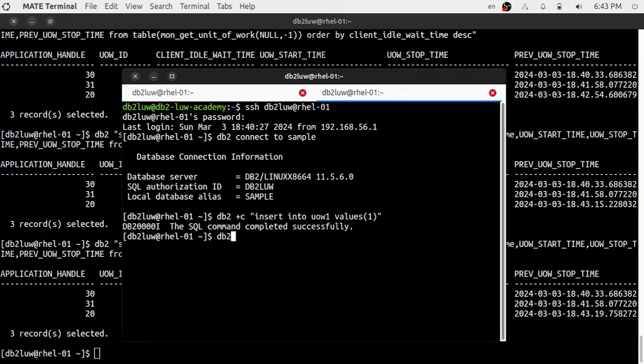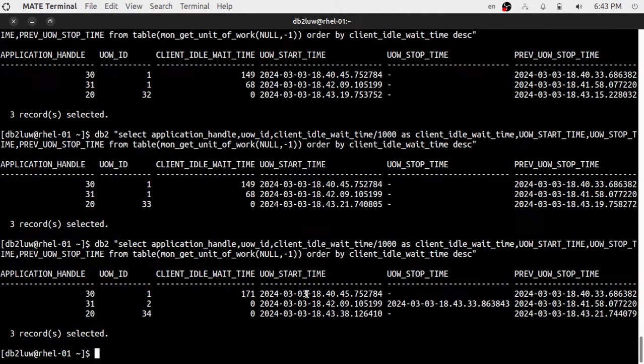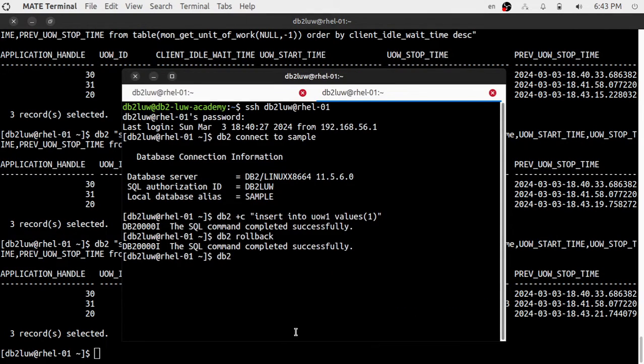So I will roll back. You can even commit also. It's not like you should roll back. I'm just rolling back for convenience, so I don't want any records to be there. So you can see that also stopped. So 31 got stopped. There is a UOW stop time you can see. Once the application is rolled back, then I can connect reset.